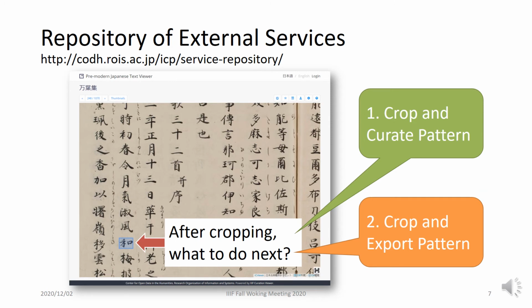IIIF Curation Platform can also export a part of an image to external services through the API. On IIIF Curation Viewer, after we crop a part of an image, we choose what to do next. When we create a curation, it follows the crop and curate pattern. But in addition to that, we have the crop and export pattern to use external services for adding value to the IIIF content.